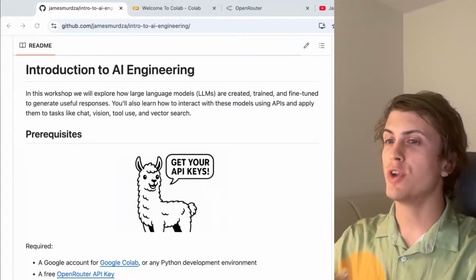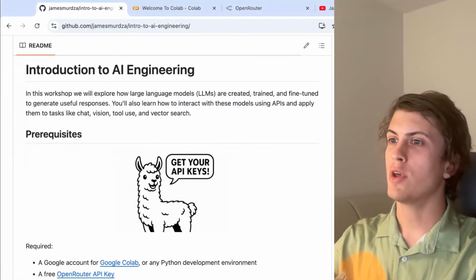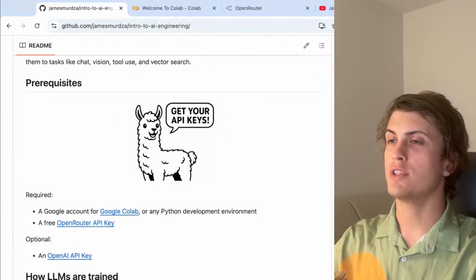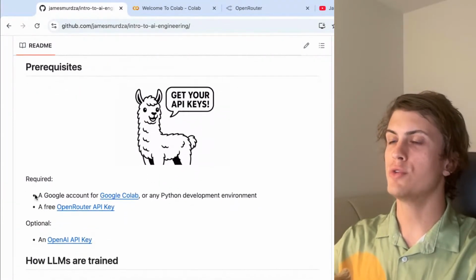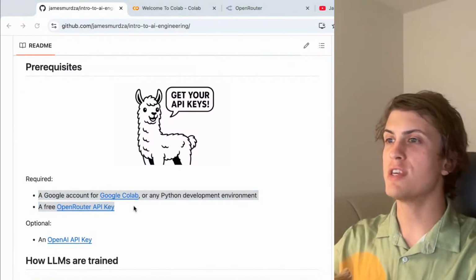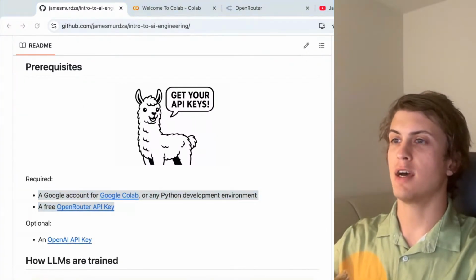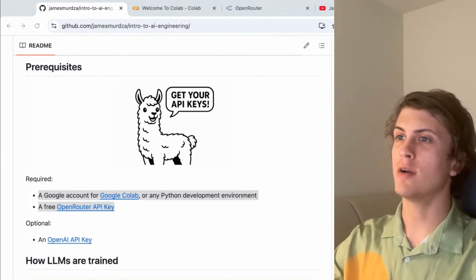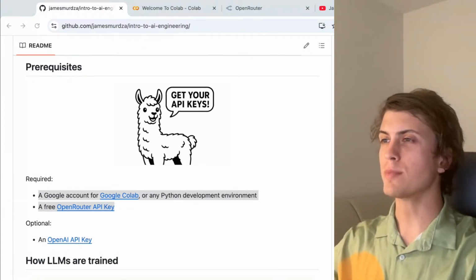As I think you know, for this workshop, there's going to be a couple of things that you're going to need to use, and those are free accounts that everyone has, and that's a Google account to use Google Colab, and a free OpenRouter API key.